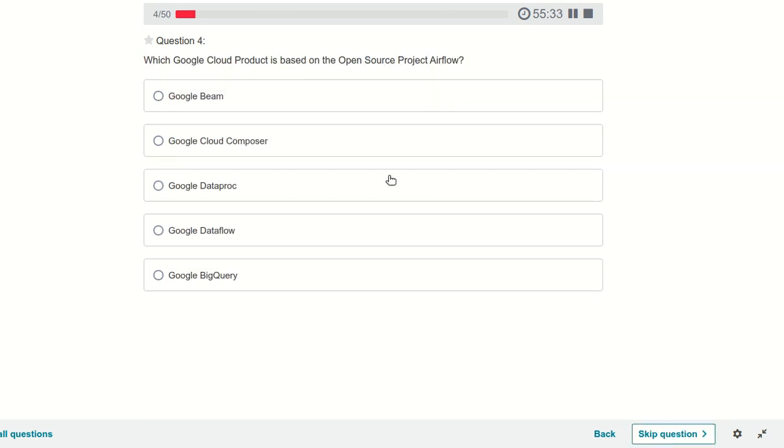Next question. Which Google Cloud product is based on the open source project Airflow? So Airflow is basically a workflow orchestration tool, and they ask which of these 5 Google Cloud products is based on Airflow. So Google Beam is not. Google Cloud Composer, yes, Google Cloud Composer is the orchestration tool which manages the workflow, which schedules the pipelines, jobs, etc. And it is built on top of Airflow. So Google Dataproc is not based on Airflow, not even BigQuery, not even Dataflow. So Composer is the correct answer.